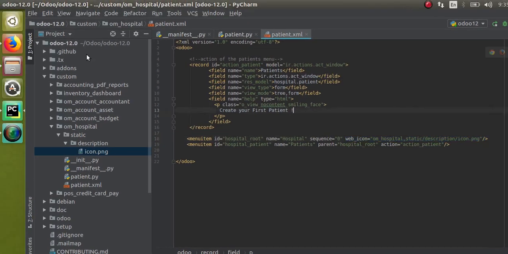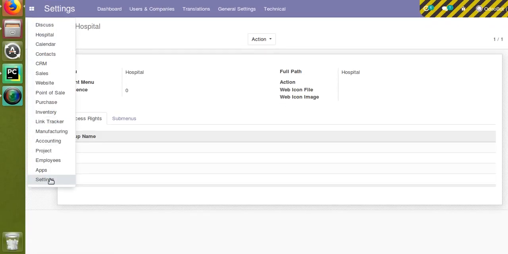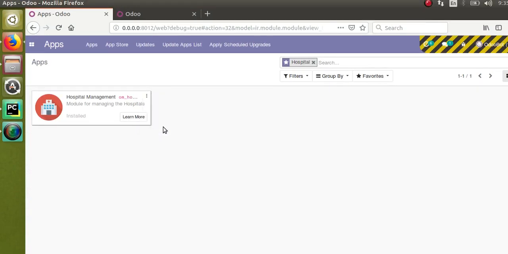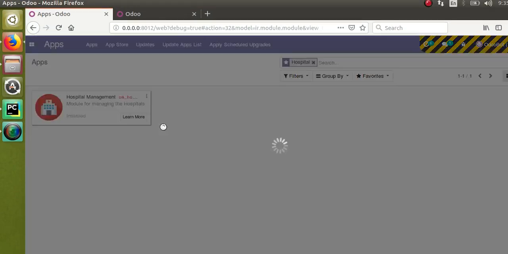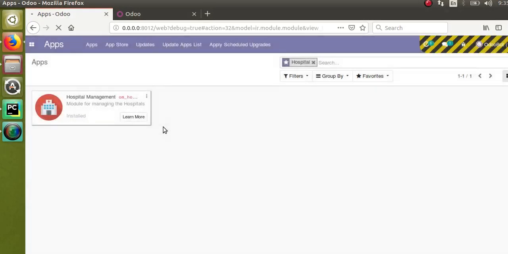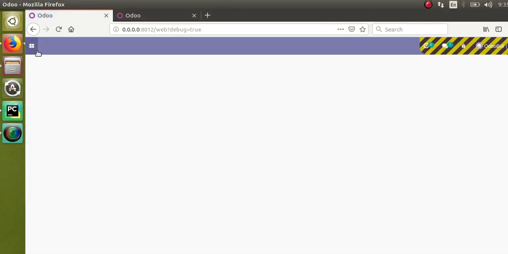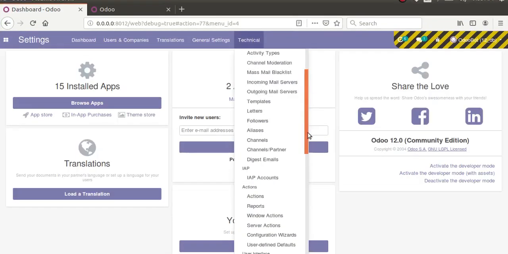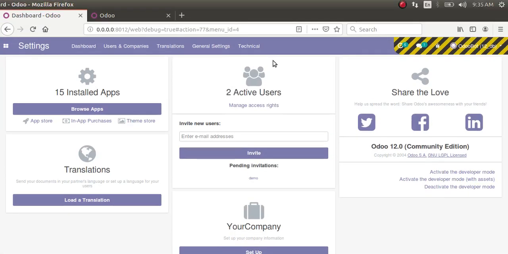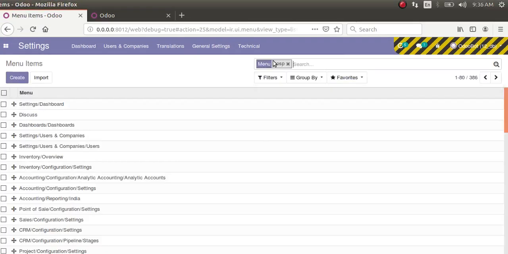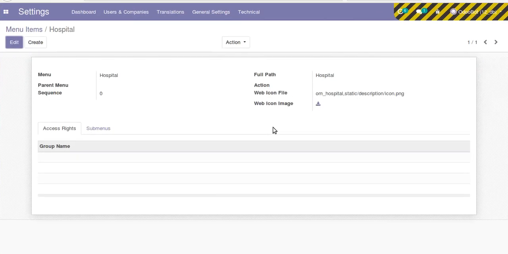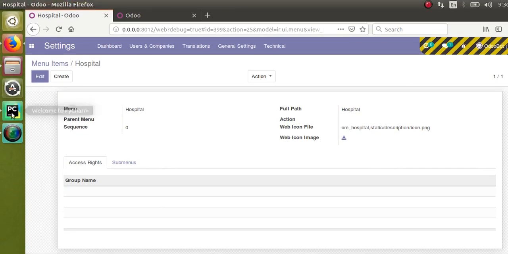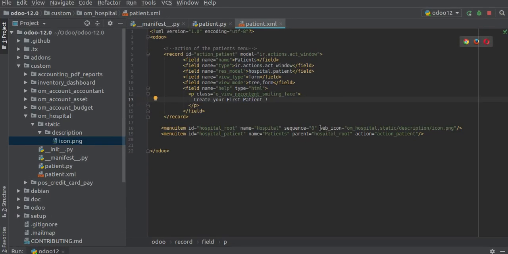Then I will upgrade the module. I will upgrade the module once again. Now I come to the settings, technical, user interface, menu items, hospital. Now you can see the icon file and icon image got set from our newly updated code. So this is how you can specify the icon image for the module.